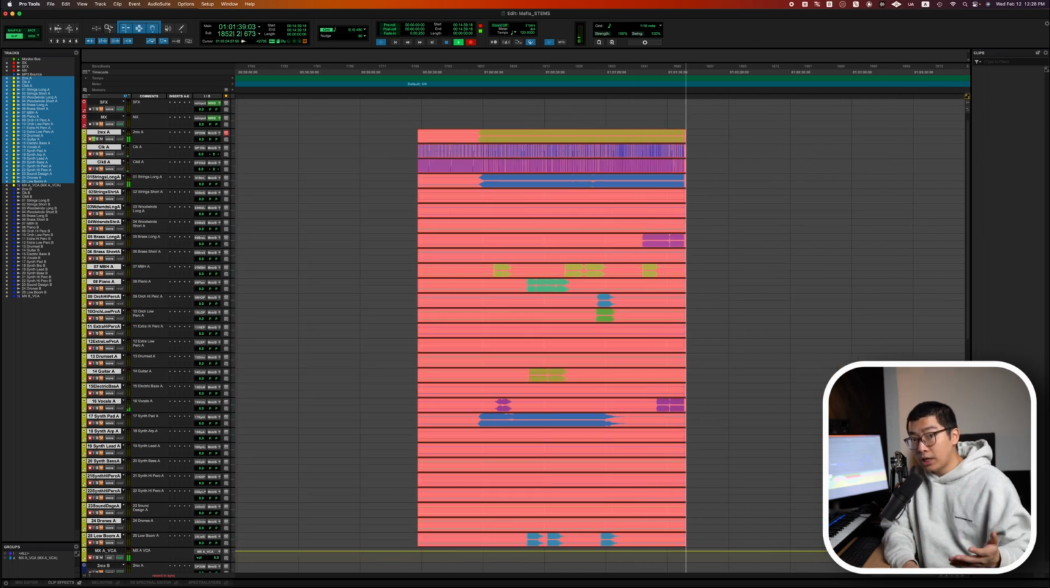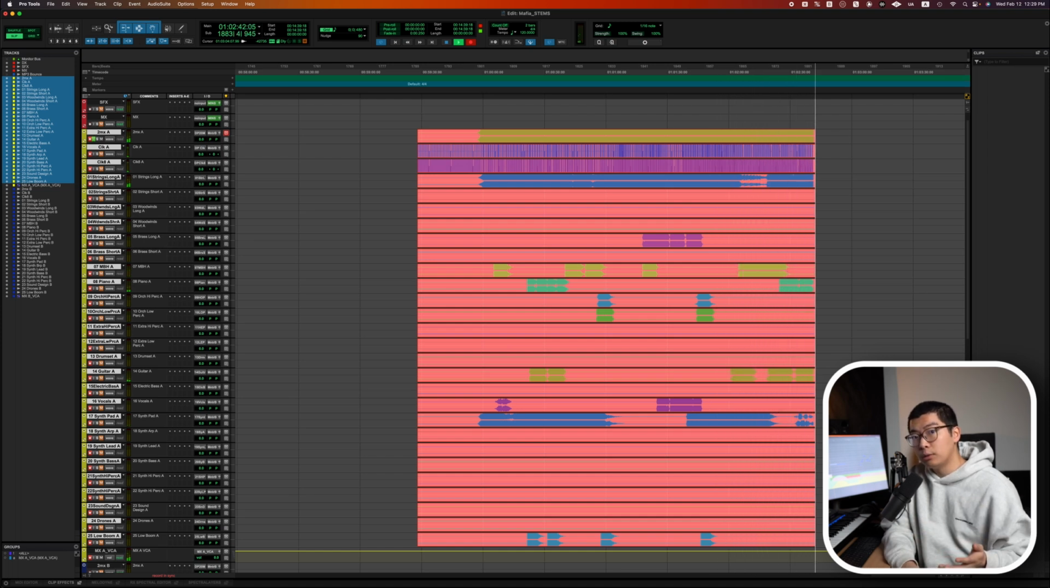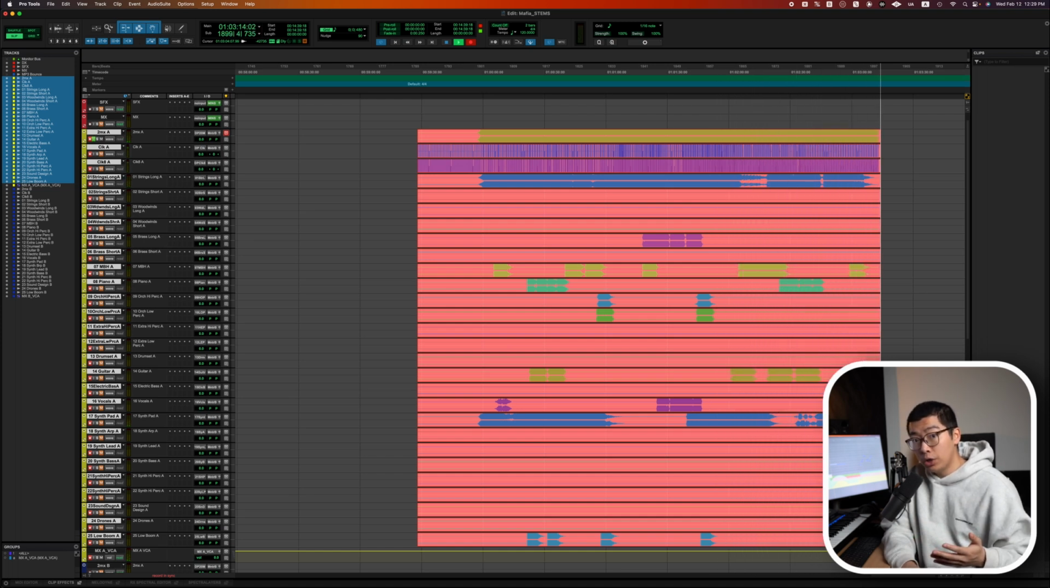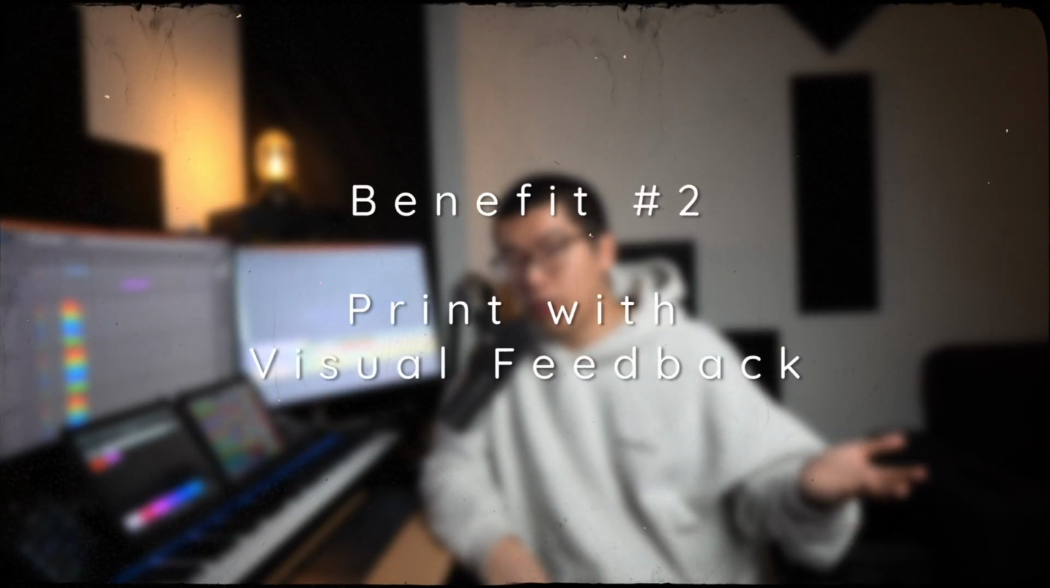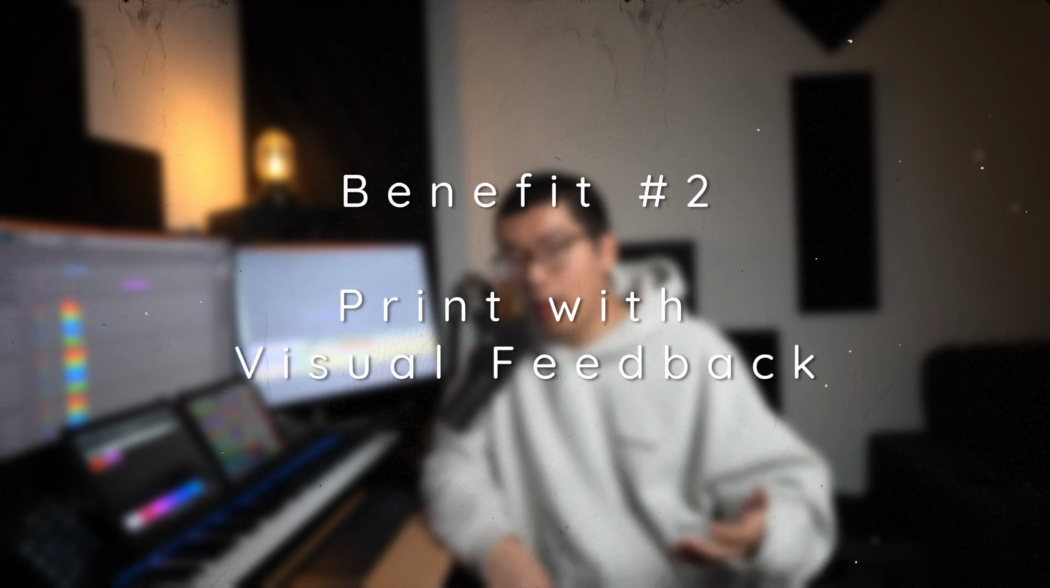And if you've gone through the entire queue without stopping, then without a shadow of a doubt, you know the queue has printed correctly, because what you hear is what you get. Another huge advantage is, of course, visual feedback. It allows you to quickly and reliably spot empty stems, making it easy to batch rename them accordingly.